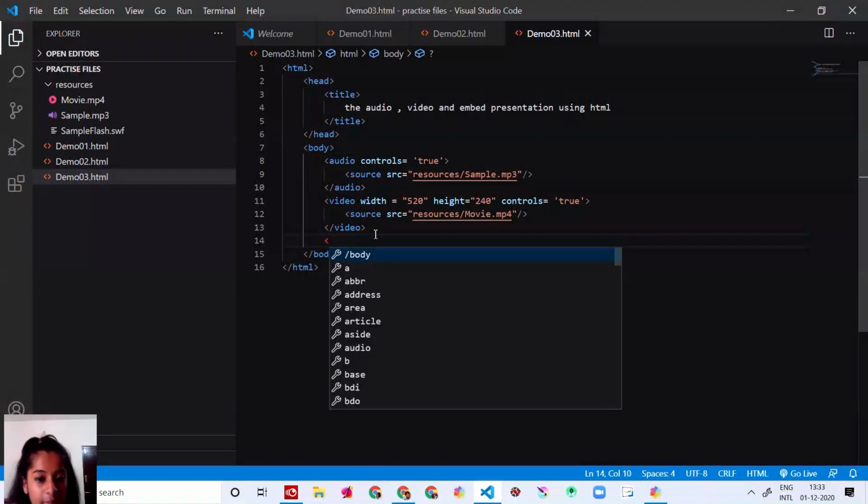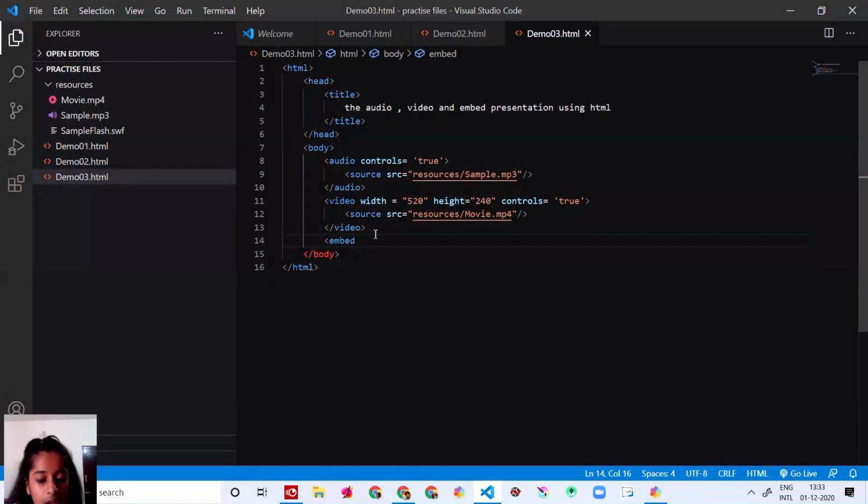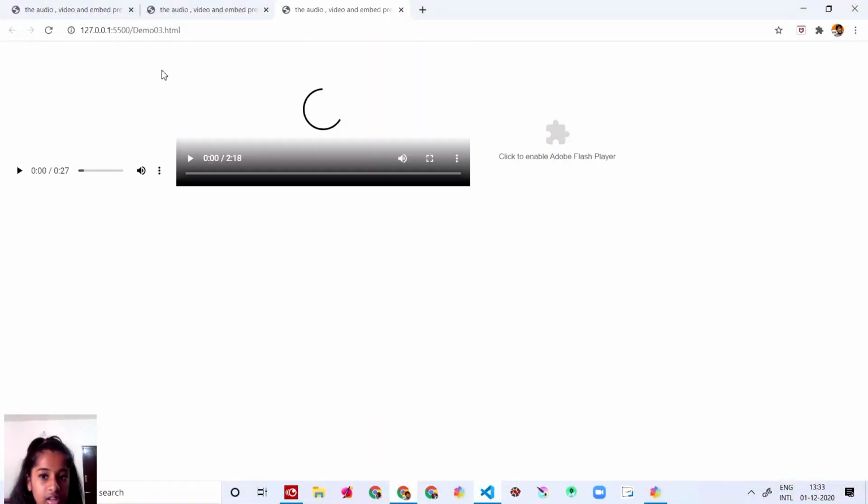Let's see how to present the embedded on the screen. So embed, and then SRC is equal to, and here you put the SRC, that's resources/sample.swf. Here this is a bit of a different kind. This is a clock, a moving clock. That's what embedded means.